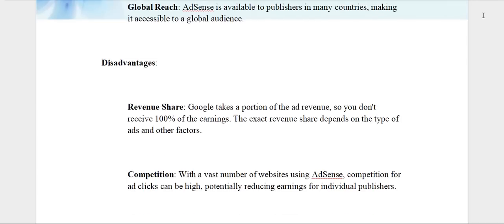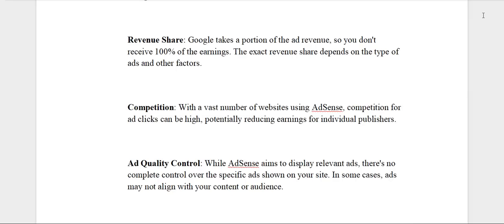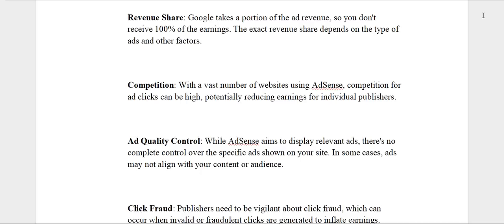Now we discuss disadvantages of Google AdSense. Revenue share. Google takes a portion of ad revenue, so you don't receive 100% of the earnings. This revenue share depends on the types of ads and other factors. Next is competition. With a vast number of publishers using AdSense, competition for clicks can be high, potentially reducing earnings for individual publishers.